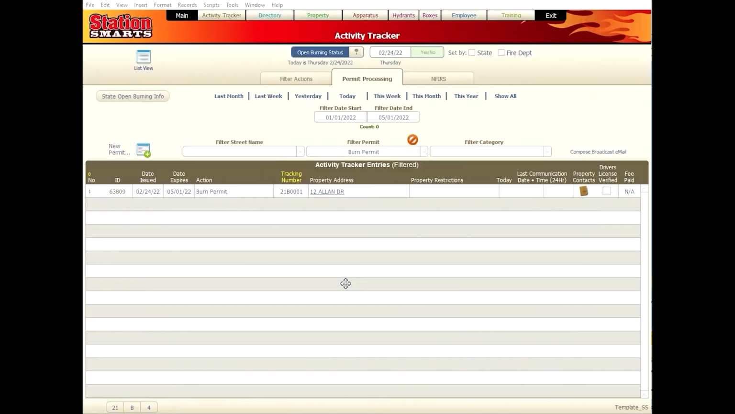We're going to be taking a look at the Permit Processing tab in StationSMARTS. This is managed through the Activity Tracker. You're just going to be creating entries in the Activity Tracker for this, so it's going to be automatically adding them to your logbook for you. But this Permit tab is going to do a lot of automated things for you as well.